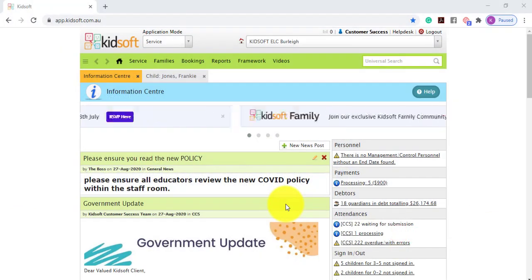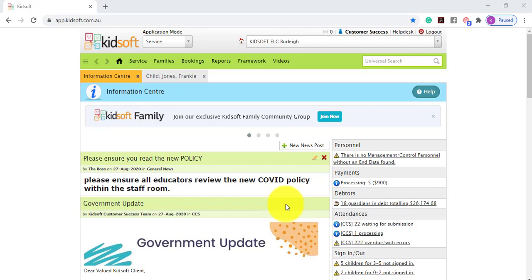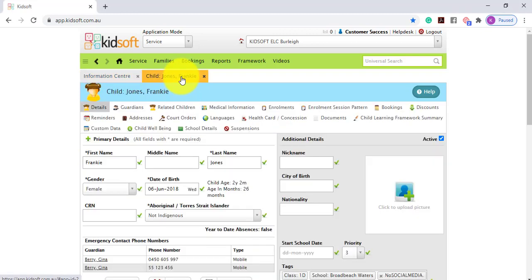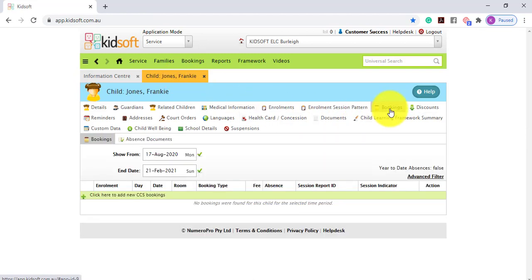Hi everyone, in this video I'm going to show you how to create a routine booking pattern for a child. To do this, you're going to go to the child's details page and then click on the bookings tab.